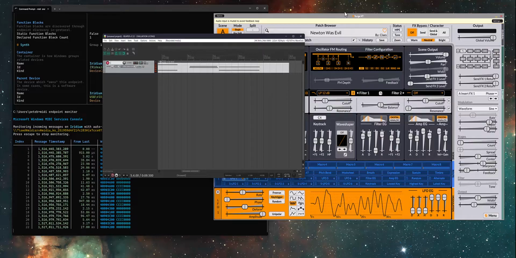And now, again, neither Reaper nor Surge XT have been changed at all. They're using the classic APIs, but the translation and everything is happening inside Windows MIDI Services.